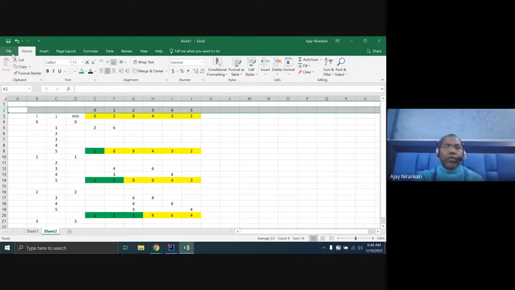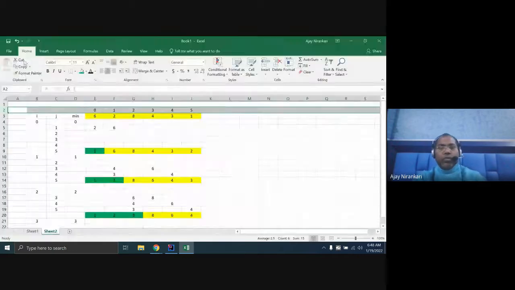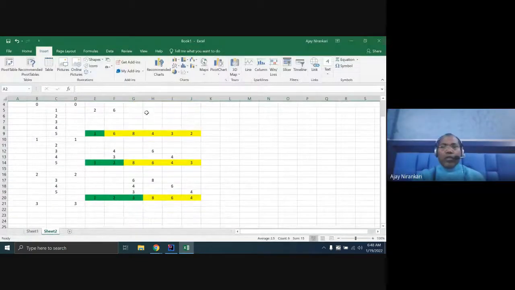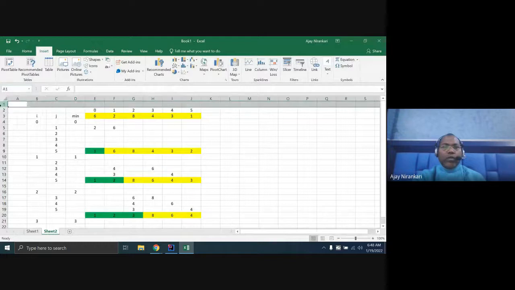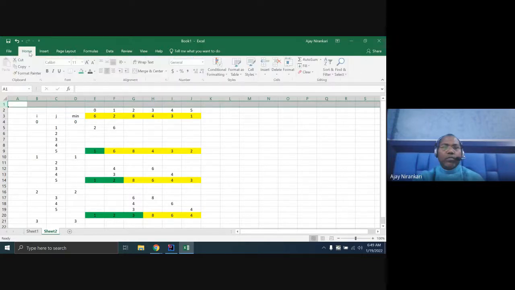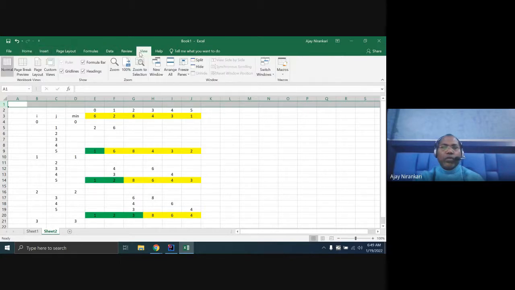Oh, where is the view? So somehow we have to fix this row, no? View, fix row. Let us leave it.